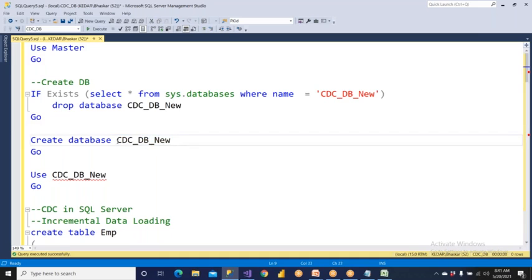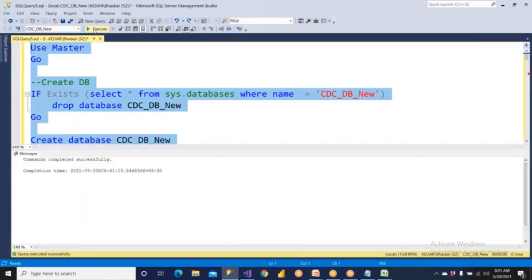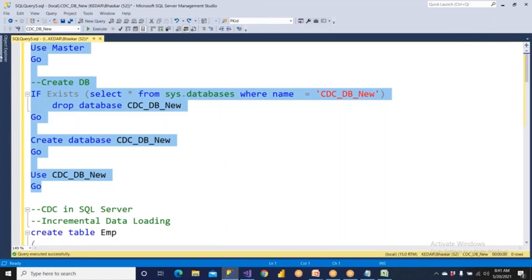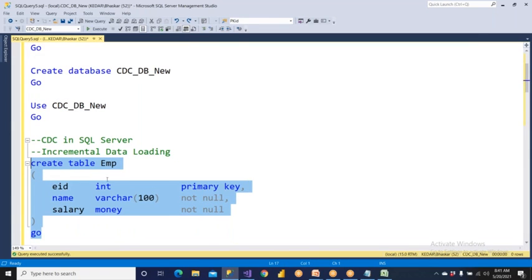You can give any name. You can give company, you can give Bhaskar, or you can give India. Any name you can give, it doesn't matter. But I would like to give this name and use this database. Clear? So I have created a database called CDC, and I wanted to create the table, the employee table.